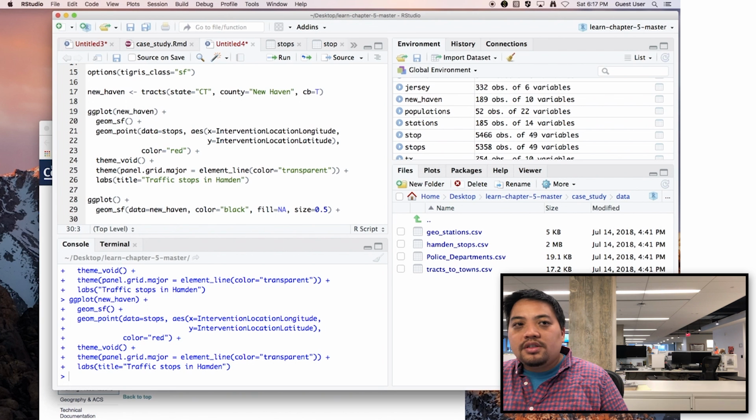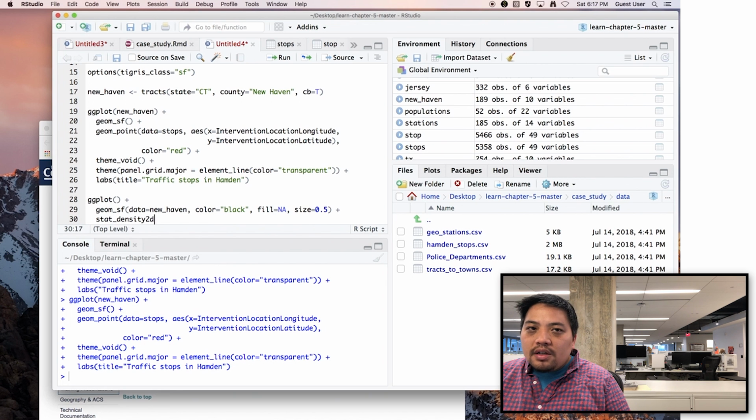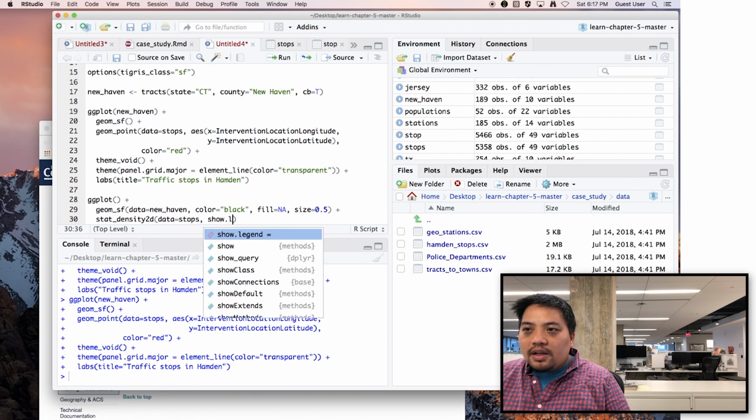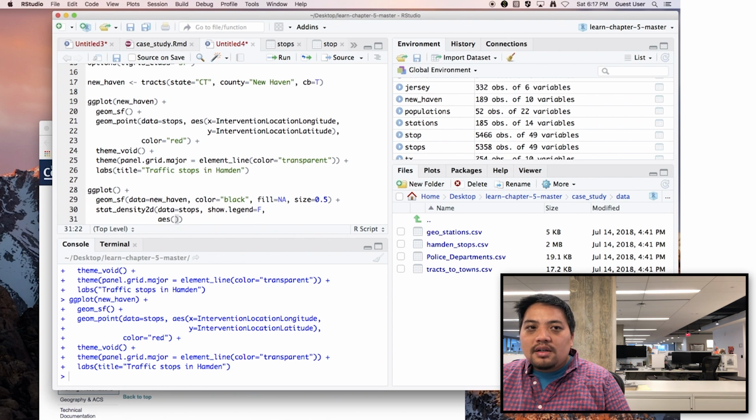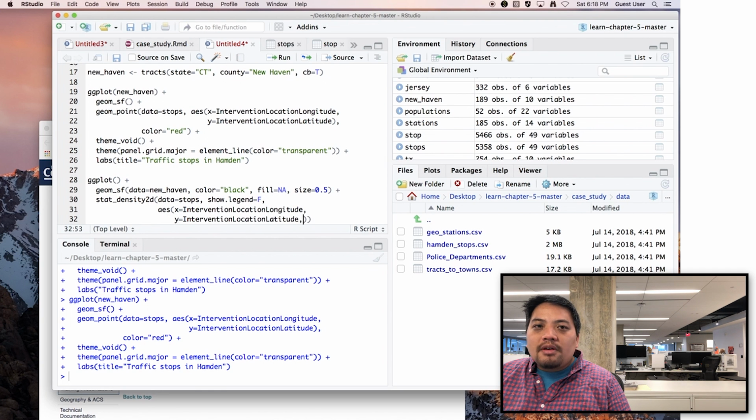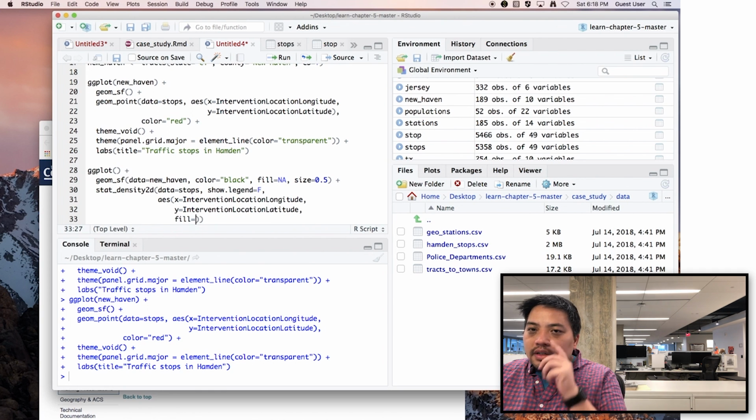Plus, and this is the function, stat_density_2d. Data is, we're passing it as stops. Show.legend, no. So geom_sf, comma, aes is x. Just going to copy and paste this. Latitude and longitude, comma, fill is going to be the level of it. So it's detecting the clusters of it.